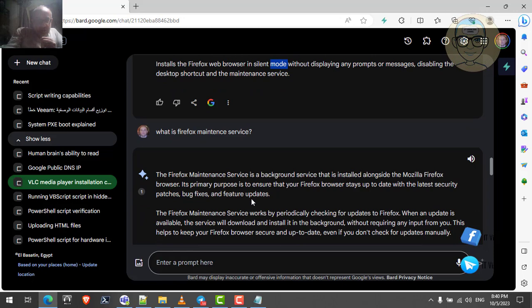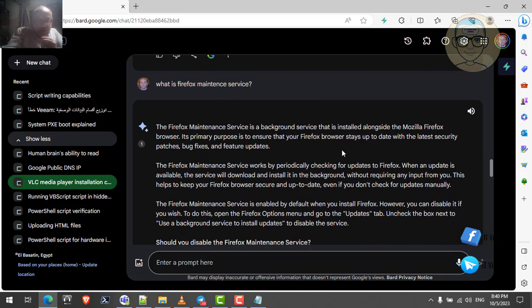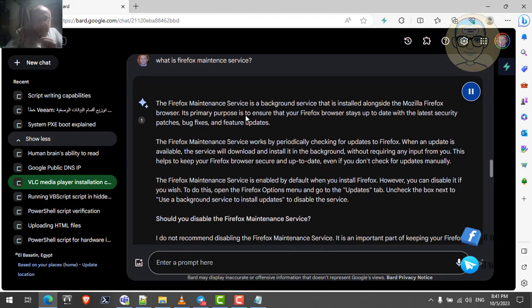Again, there is a question that arises: what is Firefox maintenance service? So this is completely new to me. Let's see what Google Bard has to say about this. What is Firefox maintenance service? The Firefox maintenance service is a background service that is installed alongside the Mozilla Firefox browser. Its primary purpose is to ensure that your Firefox browser stays up to date with the latest security patches, bug fixes, and feature updates. The Firefox maintenance service works by periodically checking for updates to Firefox.